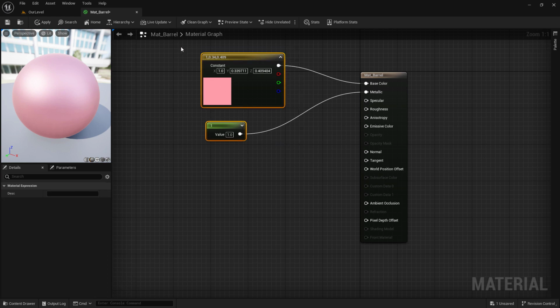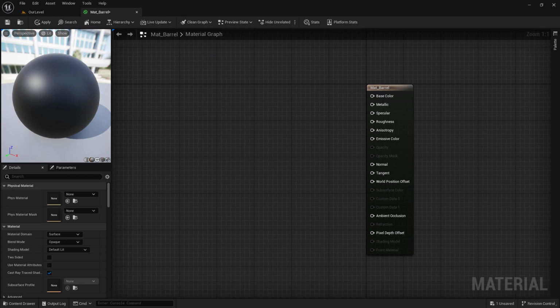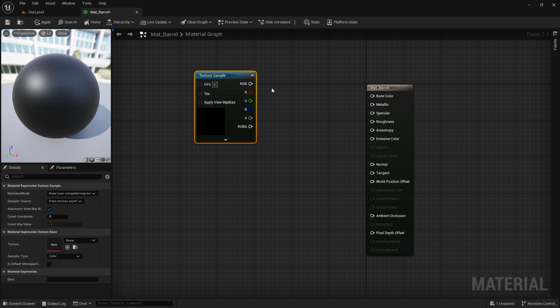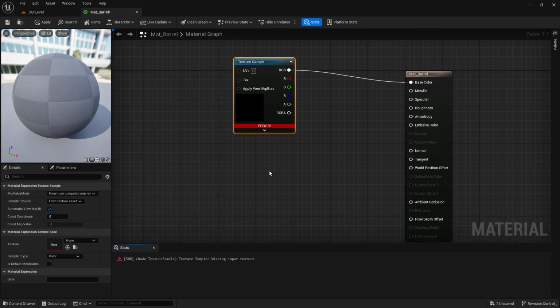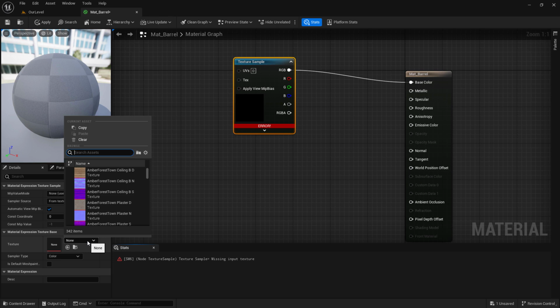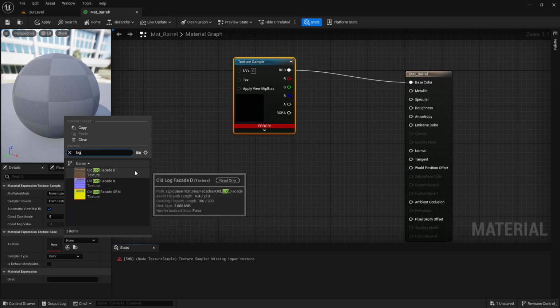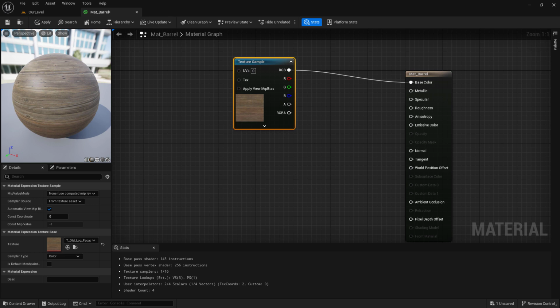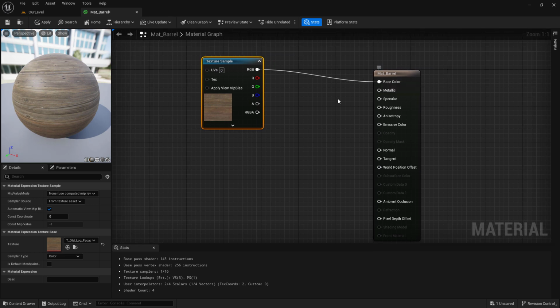I'm going to drag and select my nodes and delete them. I'm going to hold down the T key for texture and click, and I'll get a texture sample. I can drag from the RGB onto my base color, and now it's going to complain because I don't have anything inside of my texture sample. On the left-hand side under the Details panel, we're going to find a texture we want to use. In my case, I want to use some log textures to make this a log barrel. I'm going to look for log, and we can see we have 3 of them. We're going to choose the D. D stands for diffuse, or the base color, or the color that we're going to use for this item.